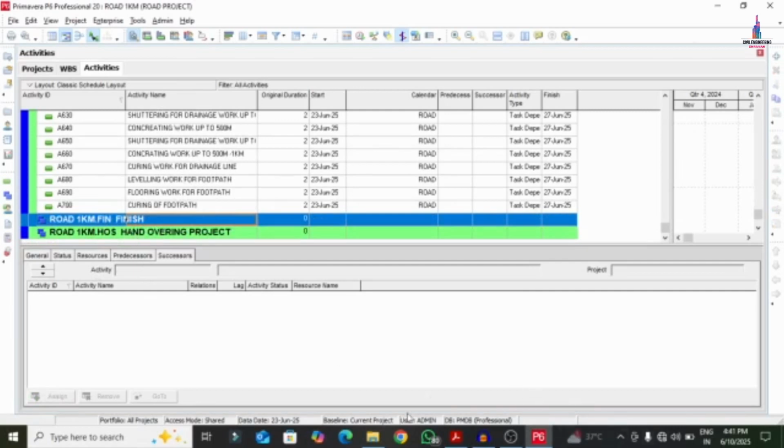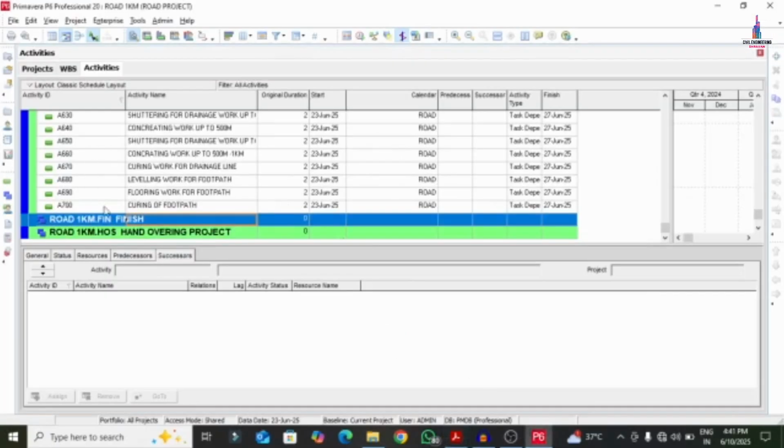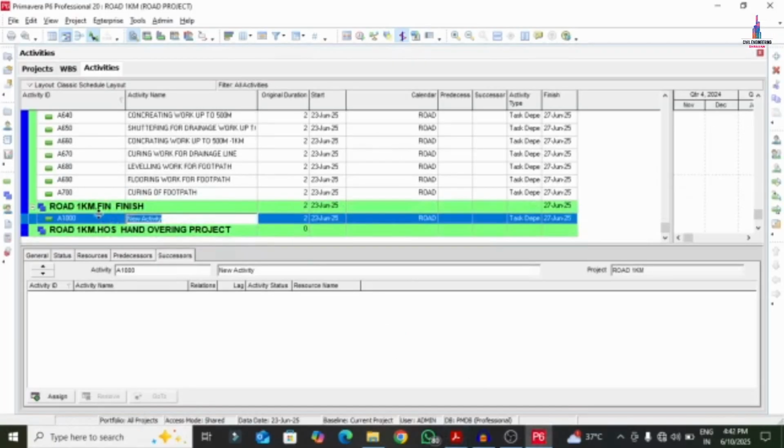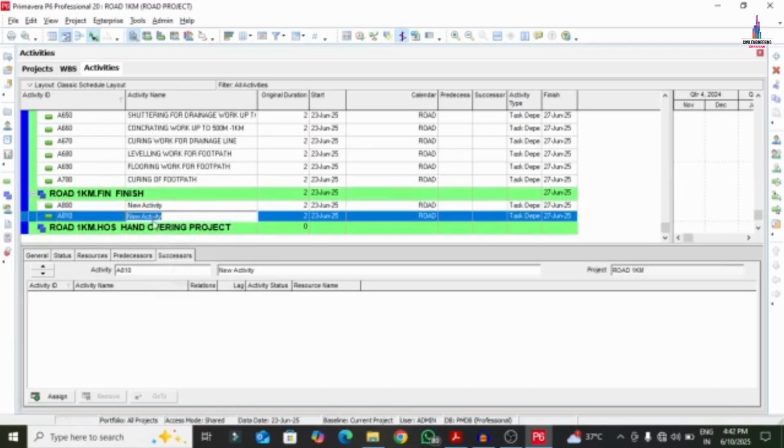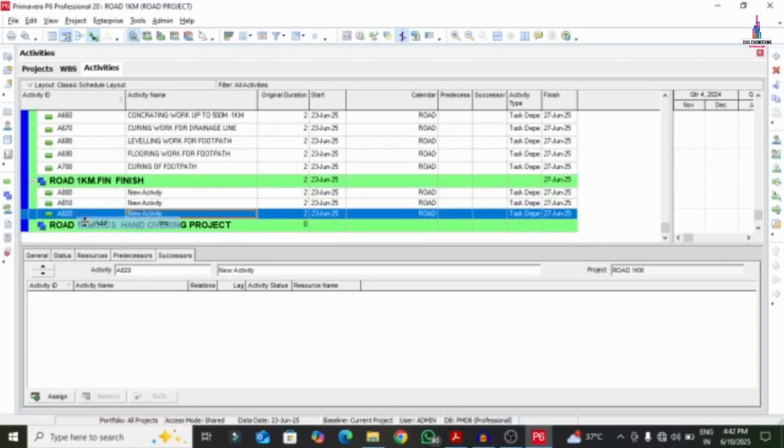Finishing has activities like 1, 2, 3, 4 activities we are having. For the finishing, click on add option, which we add from 800. From 800 we will add, this time adding here 3, as well as this is the 4th.